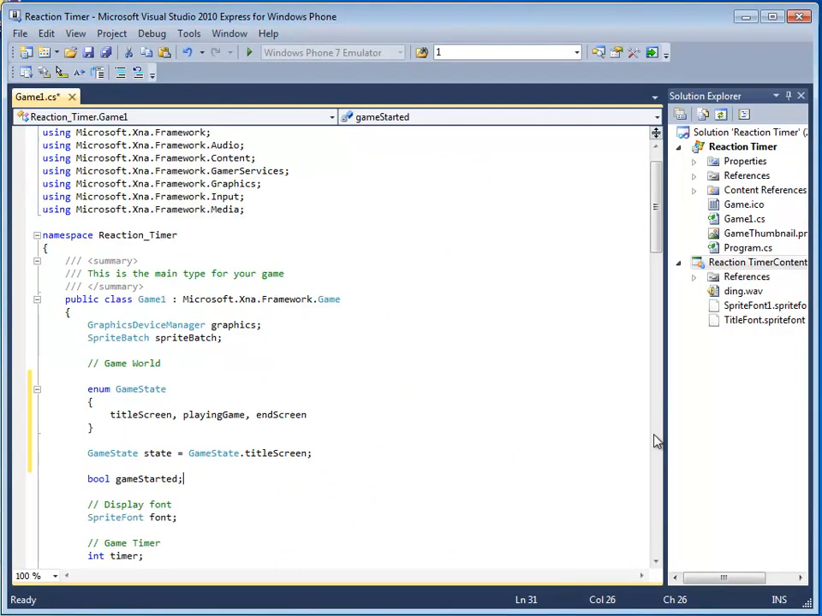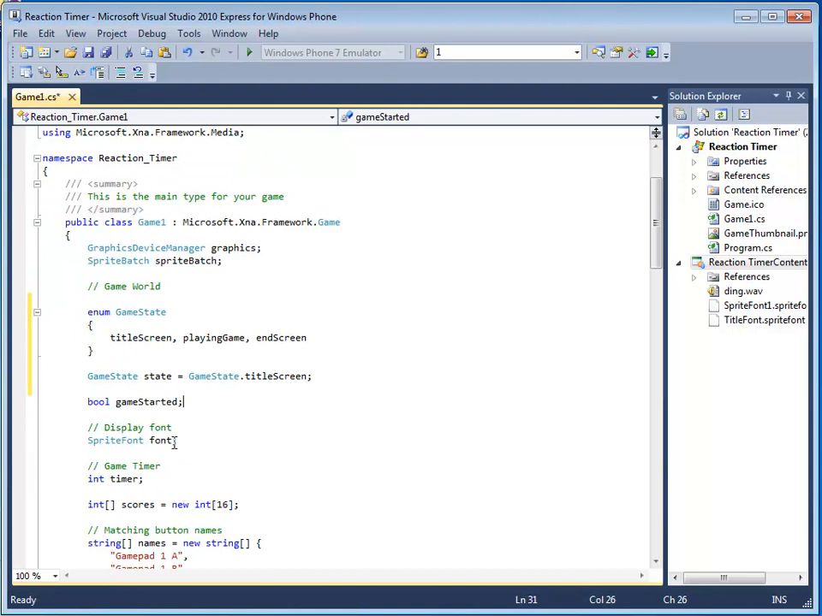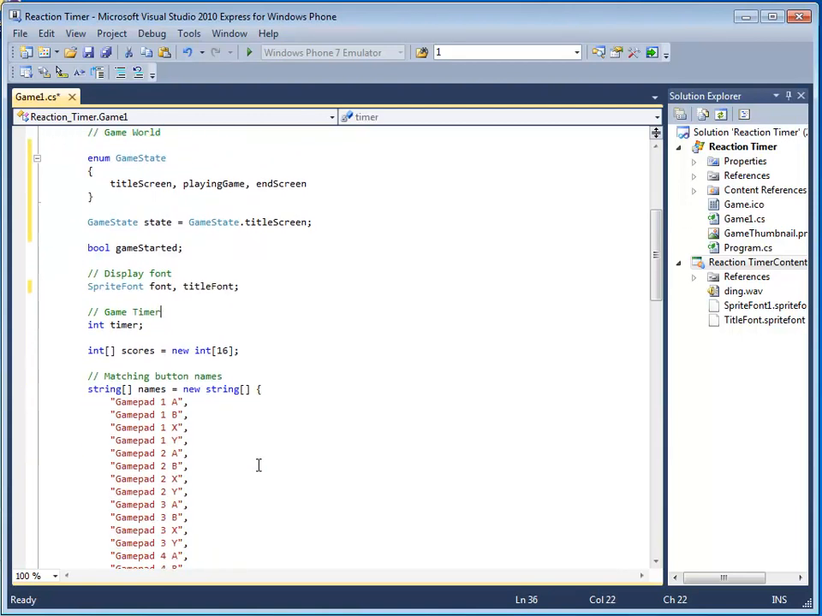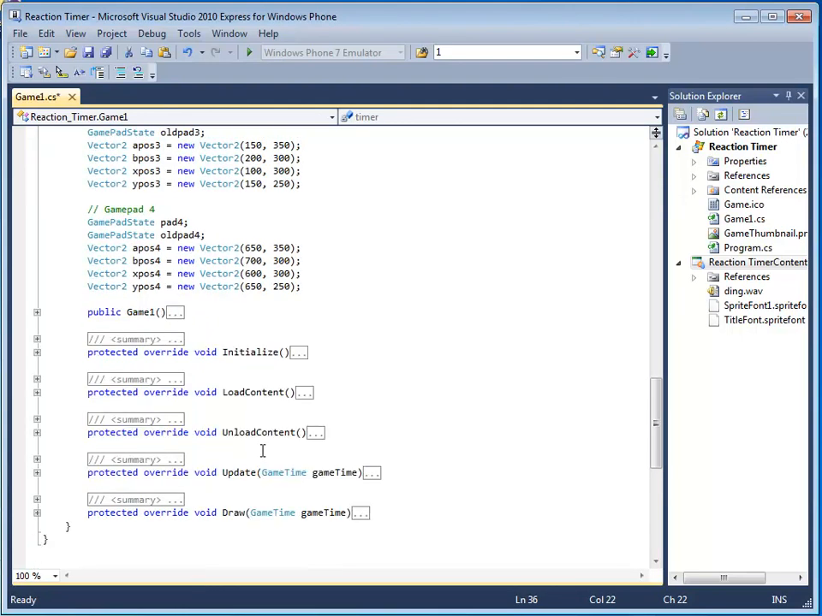Great. Now what we need to do is create the variable to hold it and load it in the load content method. Right here is Sprite Font. Let's go ahead and create the title font variable. Let's go down to load content.